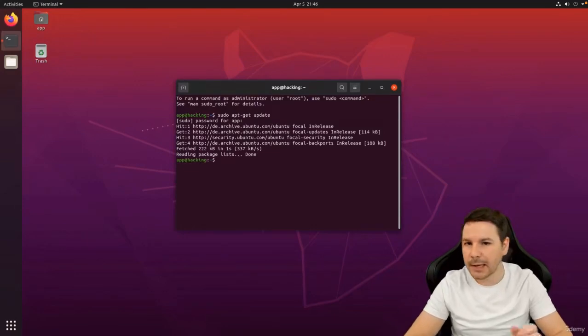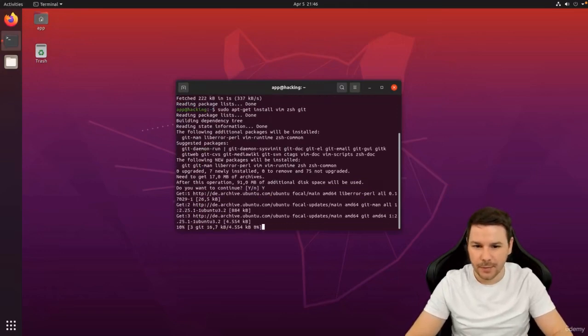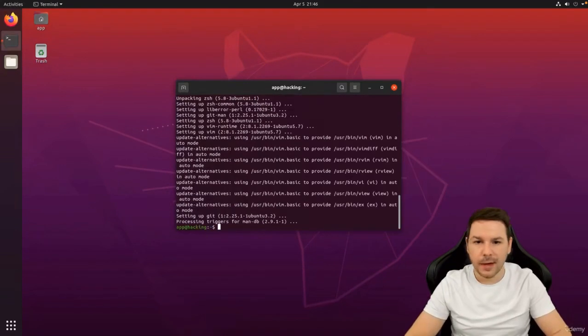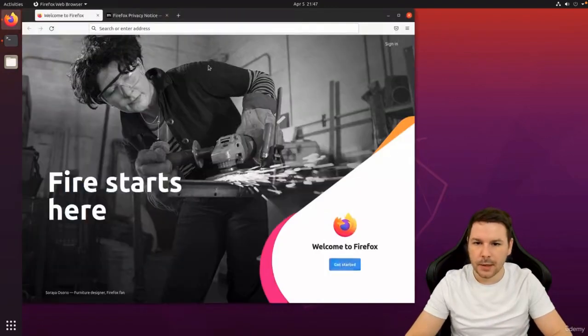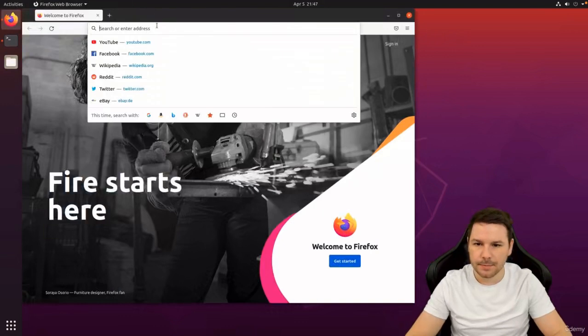So for now, at least I want to have ZSH, Git, and Vim enabled. So let's install all of them. Okay. We click yes. Now we have them installed, and next I want to have a nicer terminal view. So I like the Oh My Zsh template for this one. So let's open Firefox. Okay, and let's search for Oh My Zsh.